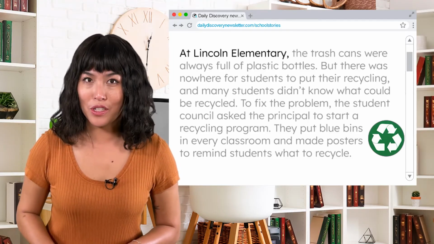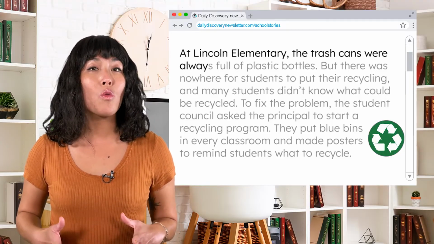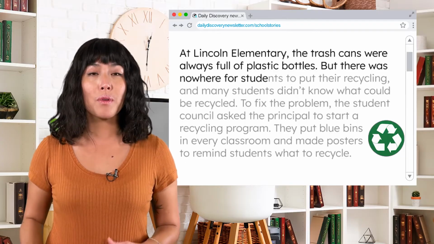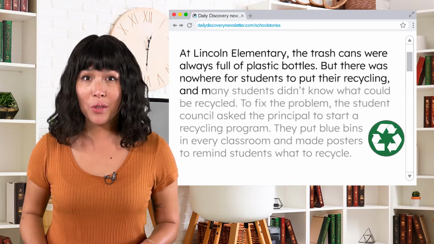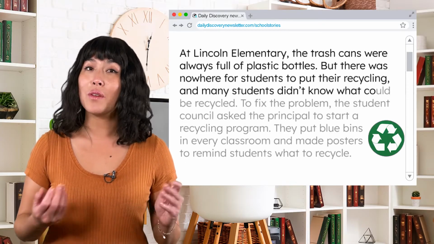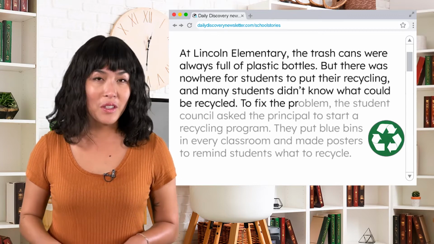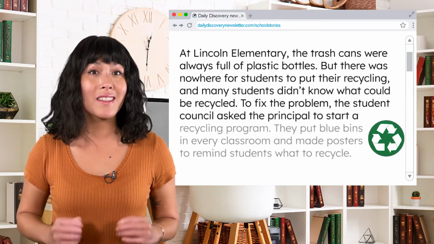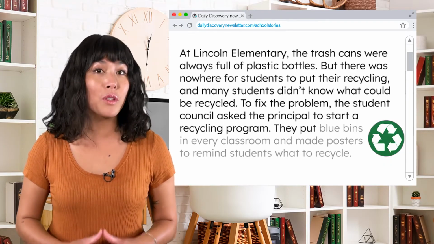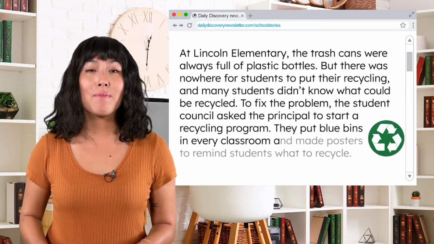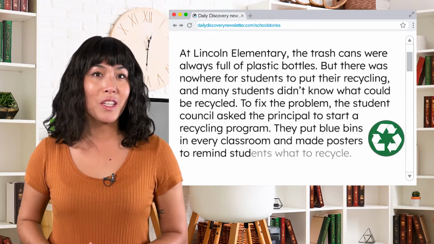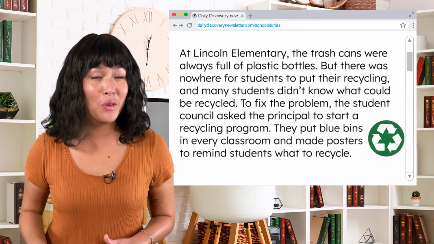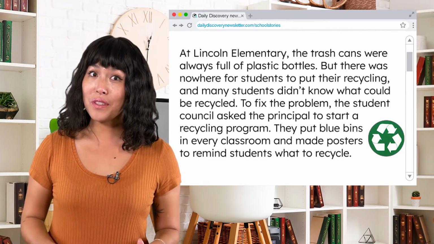At Lincoln Elementary, the trash cans were always full of plastic bottles, but there was nowhere for students to put their recycling, and many students didn't know what could be recycled. To fix the problem, the student council asked the principal to start a recycling program. They put blue bins in every classroom and made posters to remind students what to recycle. Did you notice a problem and how it was solved?